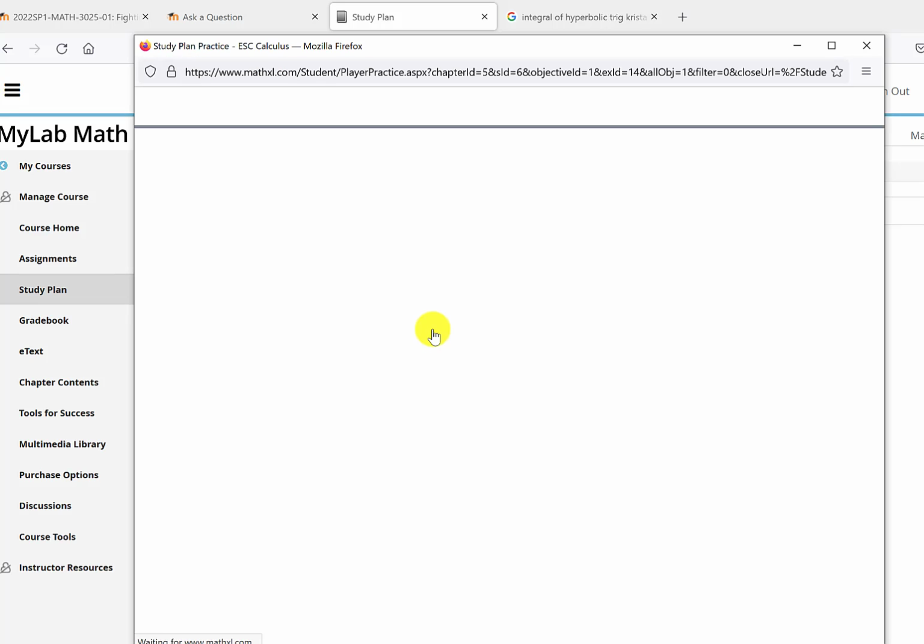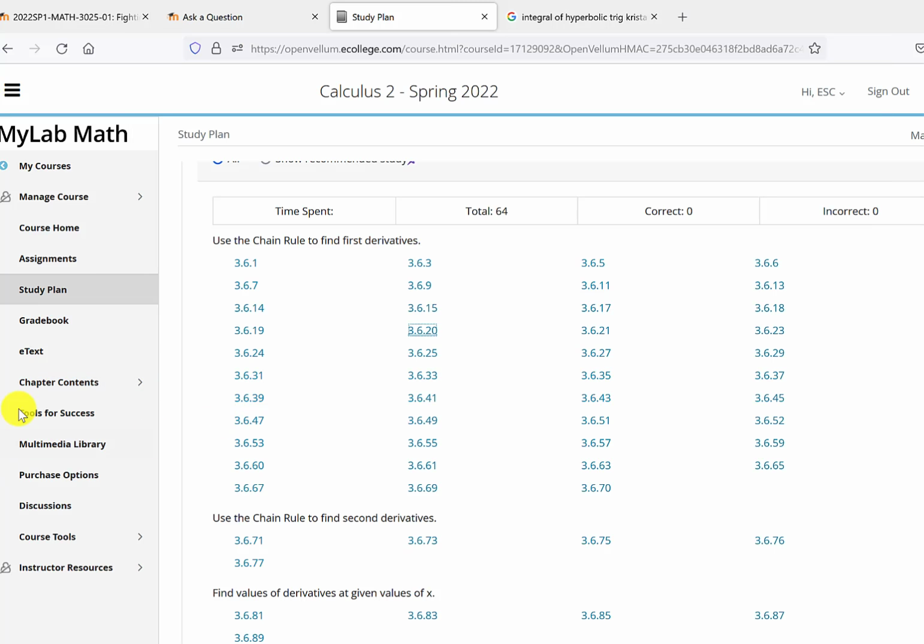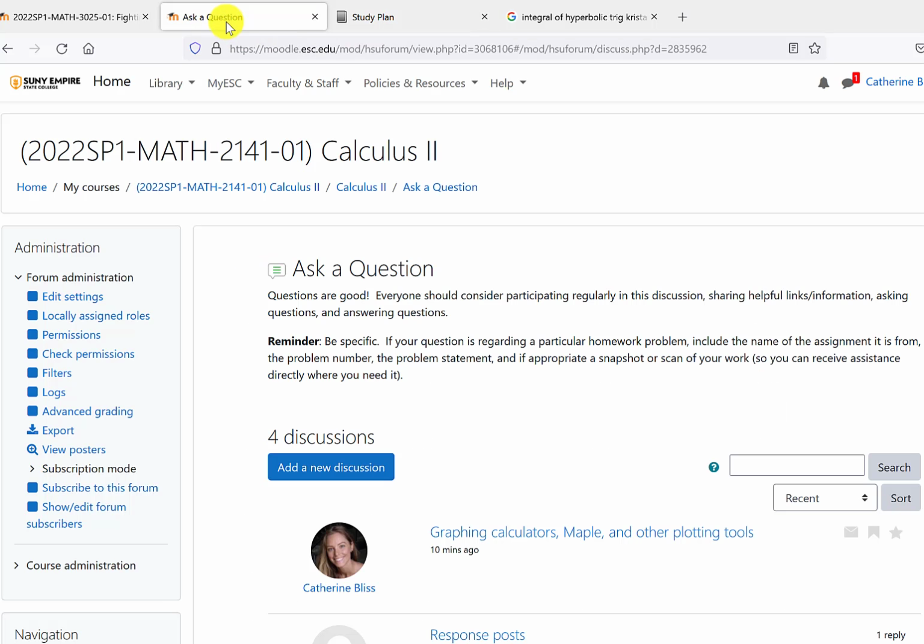So it's a great way to just dig in there with certain concepts, maybe from Calculus 1, that you'd like to review. We also have the e-textbook along the left-hand side as well as the Multimedia Library. So there's some good resources in there. But again, your first place to go is the Ask a Question board.